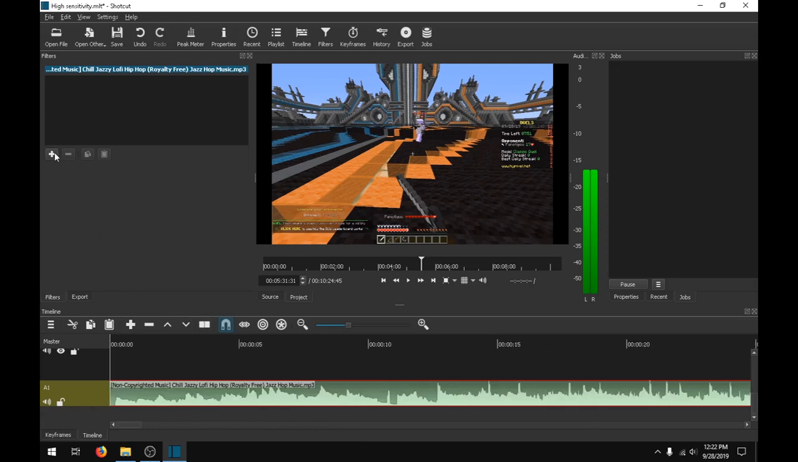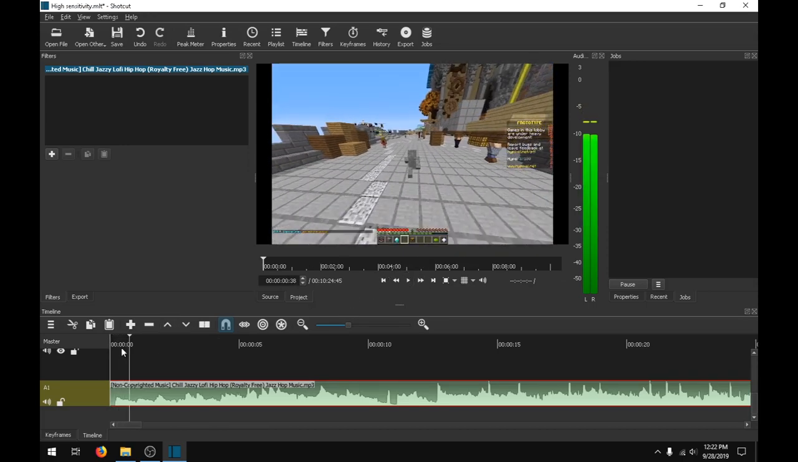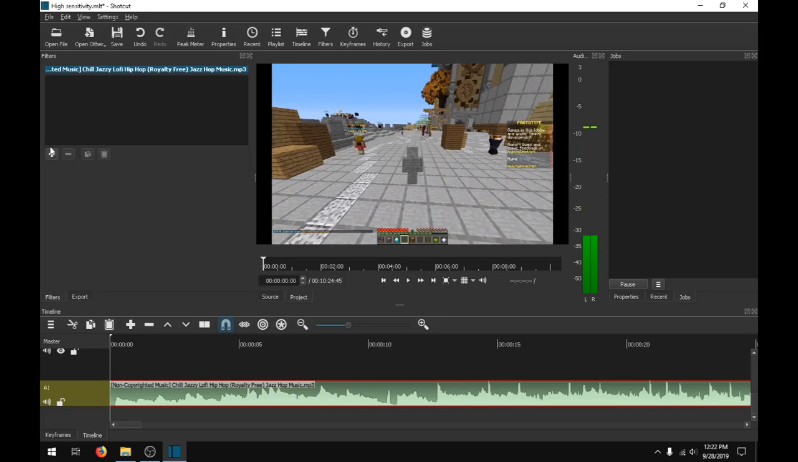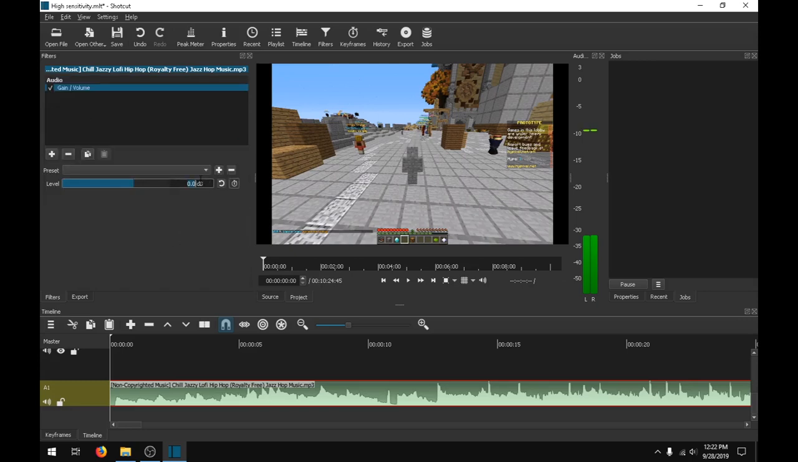So now, what I would do, if your song has a little gap with nothing playing for just a second at the beginning, I usually just cut it out. So okay guys, all you have to do now is click on filters, audio, and then gain/volume, and turn it down to however you want. I think 12 actually might be fine.